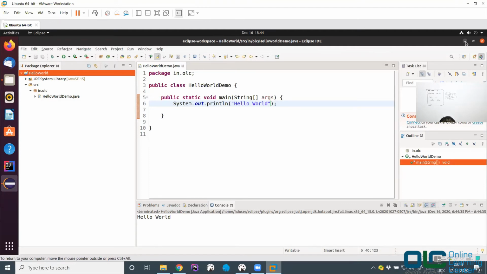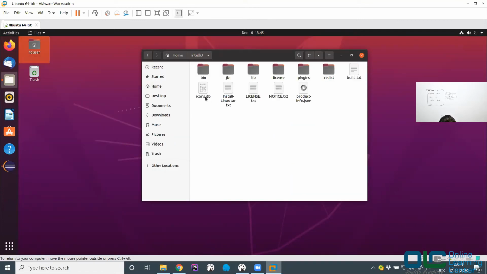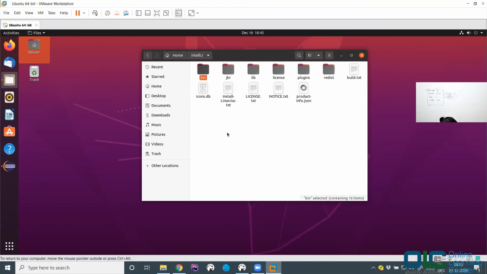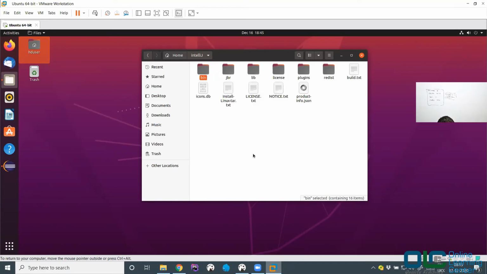Now once this is done, let's go back to IntelliJ. Here you will not get that icon to double click. So what you have to do is you need to go to bin. Okay, and in this bin there is something called idea.sh. This is a shell script file which you need to execute if you want to invoke your IntelliJ. Okay, so the steps would be just right click on this, and say open in terminal.